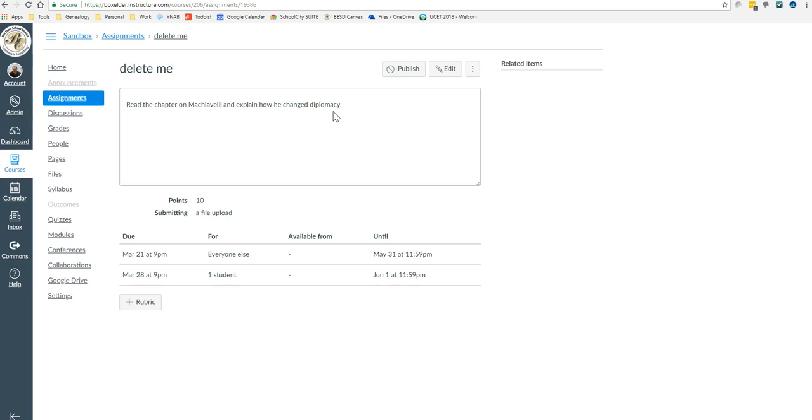The only difference is that they might have to refresh the page. So if I forgot to publish it, I'm going to have to come later and say, hey, I need this published. And then my kids still won't be able to see it unless they refresh the page. And that's how you make an assignment.